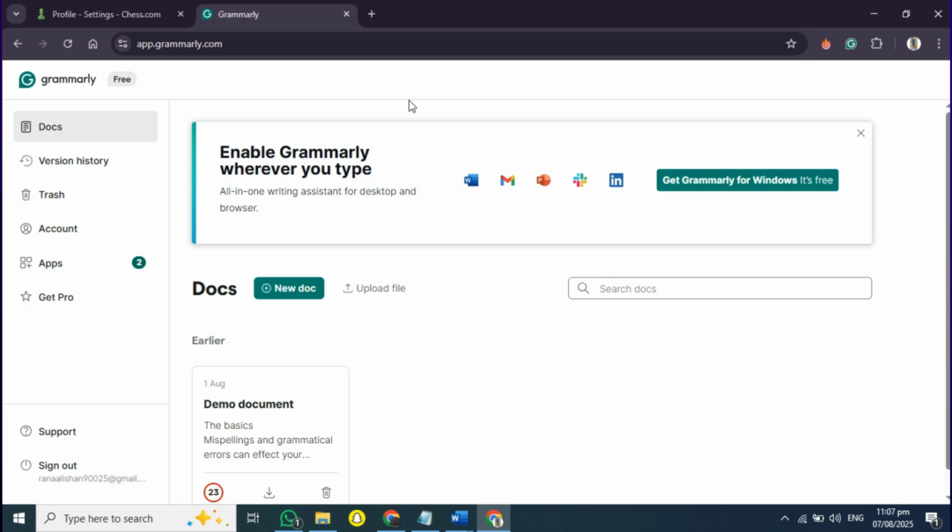So let's get started. First, open your browser and go to the Grammarly website. Over here, log into your Grammarly account. After that, type in your email and click continue. Then enter your password or log in with Google. Once logged in, you'll be on the Grammarly document page.